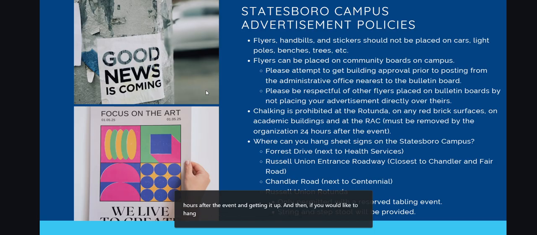And then if you would like to hang sheet signs on the Statesboro campus, you can hang them on Forest Drive, next to the Old Health Services area. You can also use the Russell Union entrance roadway, which is directly behind Chandler and Fair Road, right behind Domino's. Then there's Chandler Road, the Centennial area, right across from Zaxby's.